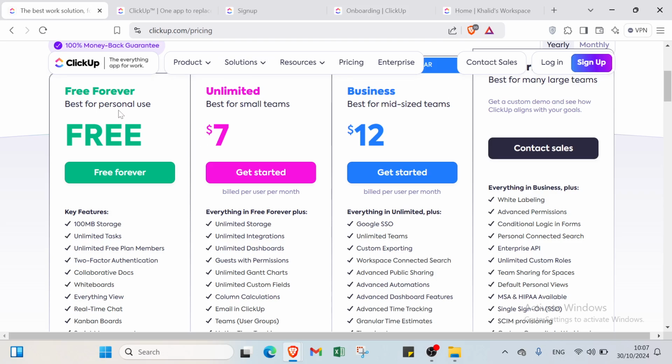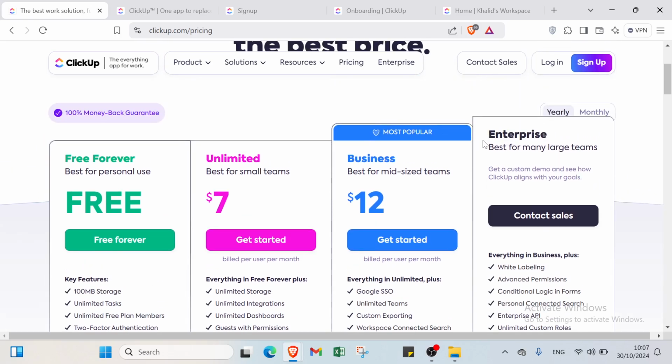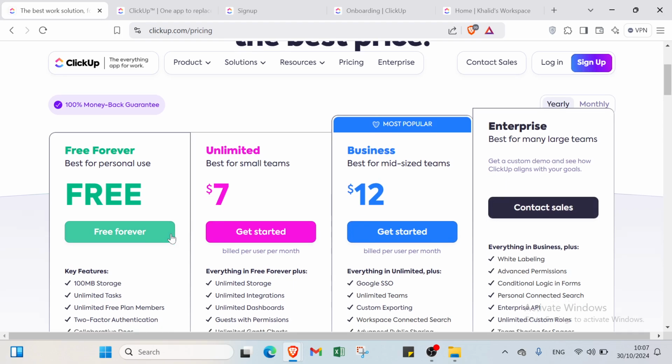For example, if it's for personal use, you just have to choose the free one. If it's for small teams, you have to use this one. And for mid-sized teams, you have to choose this one, the business one. Then we have an enterprise plan for many large teams. For example, the unlimited one is $7 per month, business is $12 per month, and for enterprise you just have to contact sales to know the price.